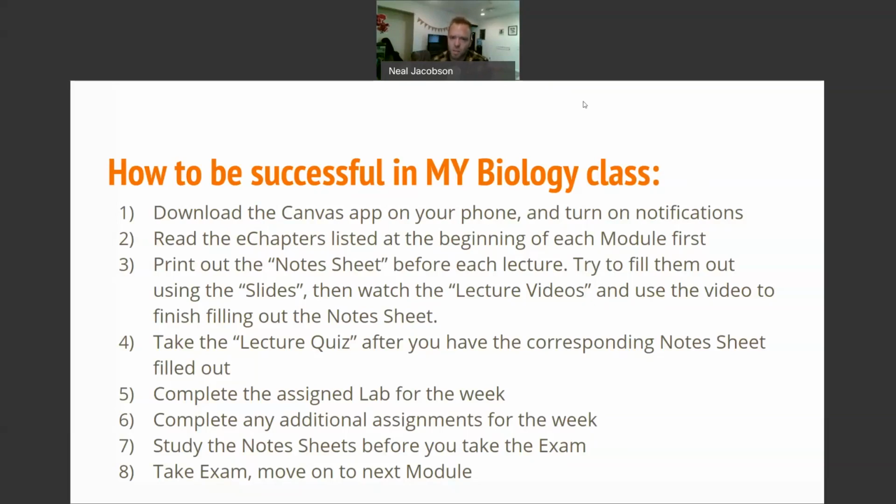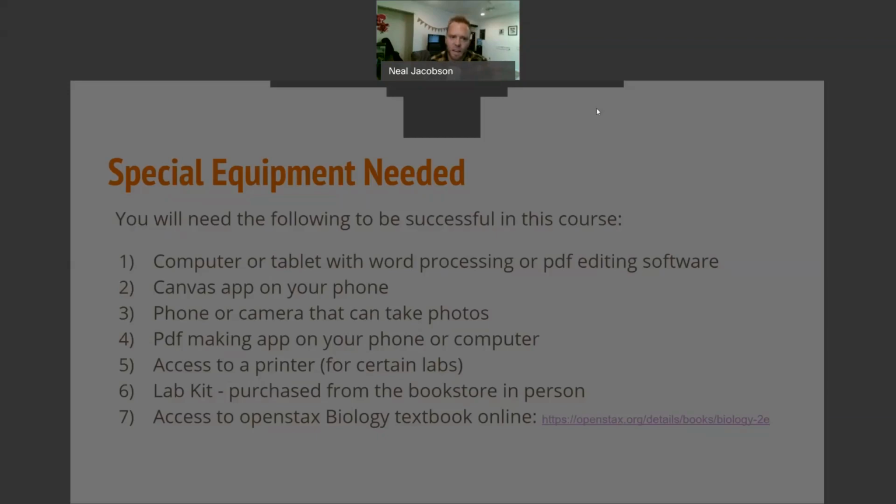Study the note sheet, right? Look them over and know the information. You don't have to memorize it, but know where it's at so that when you do take the exam, you're able to reference your note sheets quickly. Take the exam. As soon as you're done with that, that's the last thing you do for each module, and then you're on to the next.